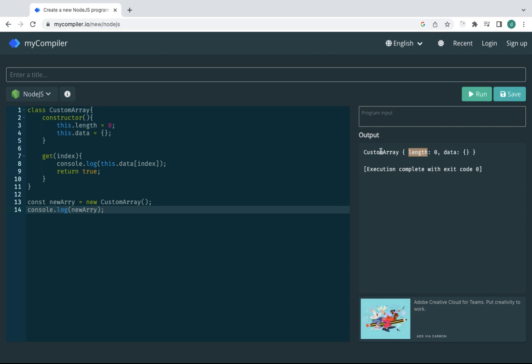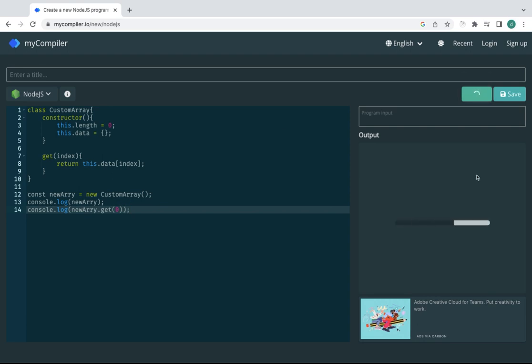So it has a data. This printed whatever value I have in the constructor. The initial length is 0 and data is empty. Now I'm calling our get method. Maybe I can return directly like this, so I'm removing the console.log. Console.log new array dot get index number 0. I'm just running it. So I don't have any data in the beginning.